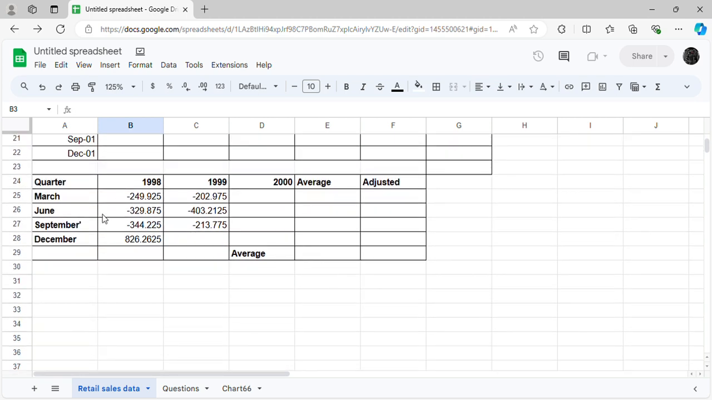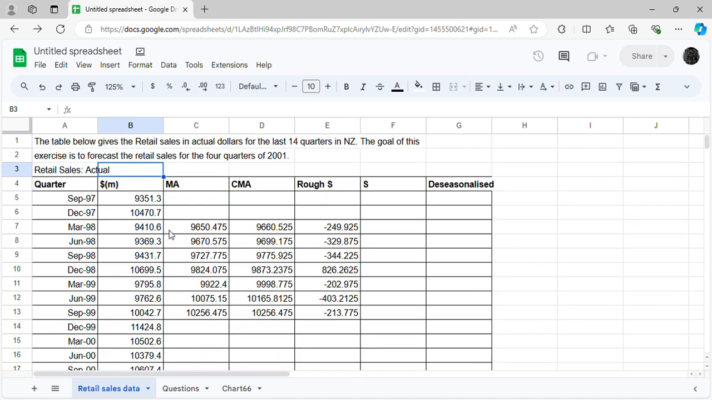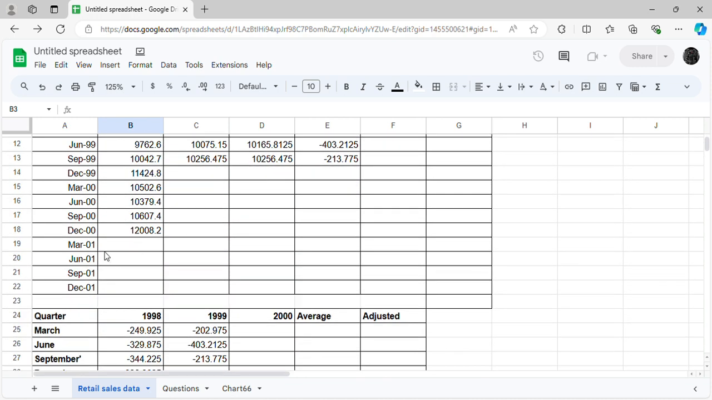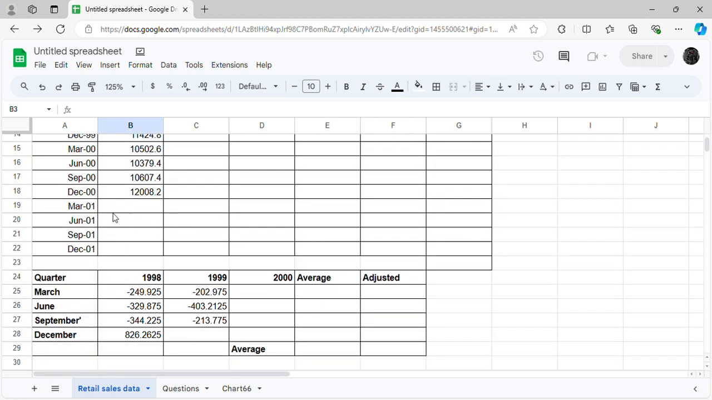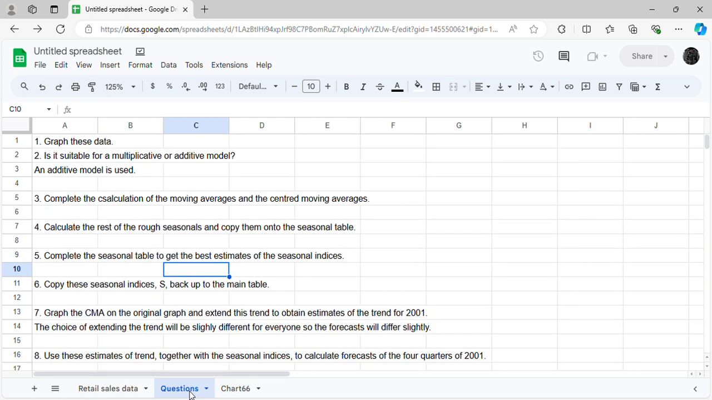And we have a seasonal table, and some of the values are filled. That is, for 1998 and 1999 the rough seasonal values are filled. And we want to forecast the retail sales for the 4 quarters of 2001, for March, June, September, and December of 2001. Questions? Graph this data.